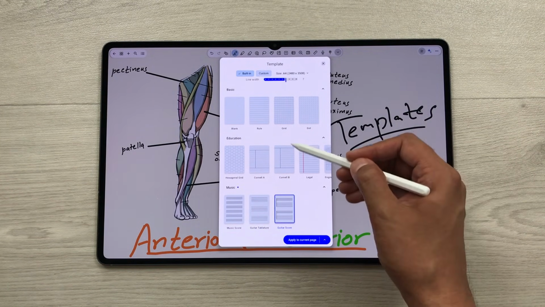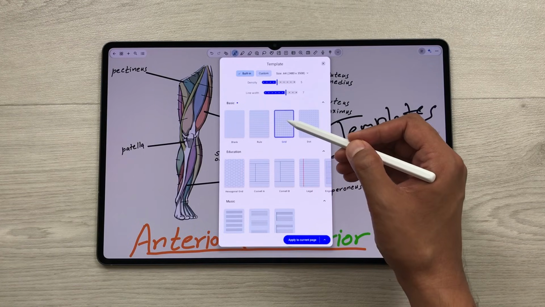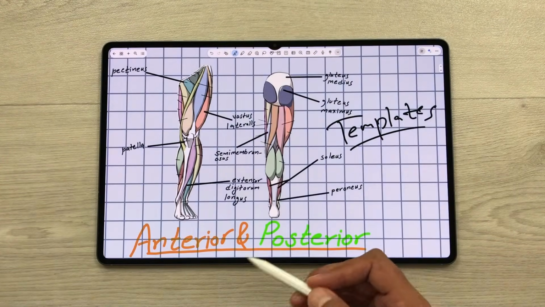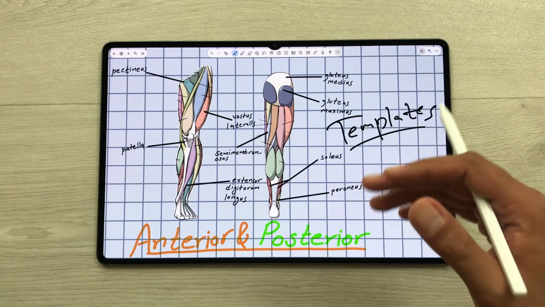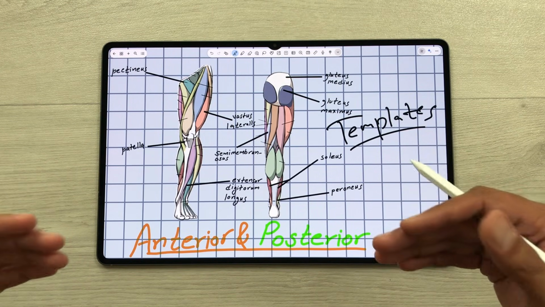So for example, I will select this grid template and then I will select this apply to current page and here you can see I have a new template on my notes. You can also customize your own templates as well.